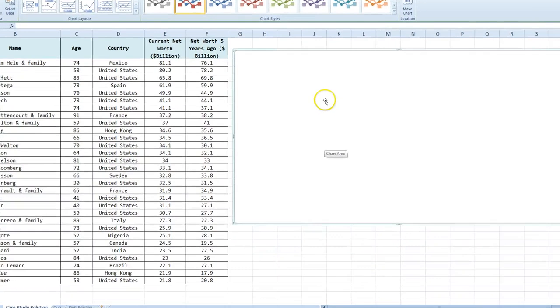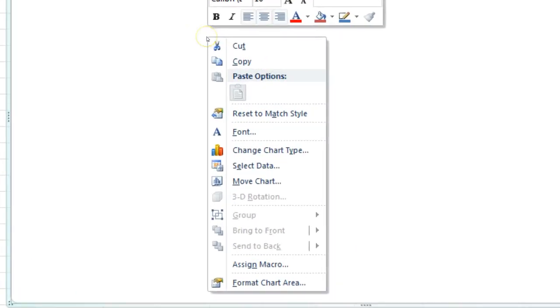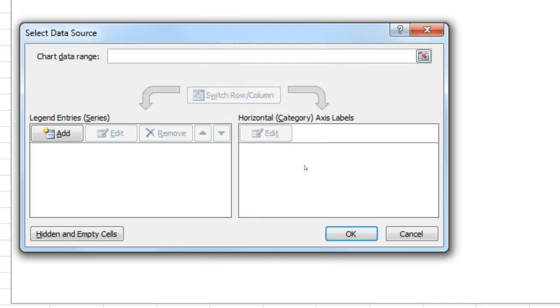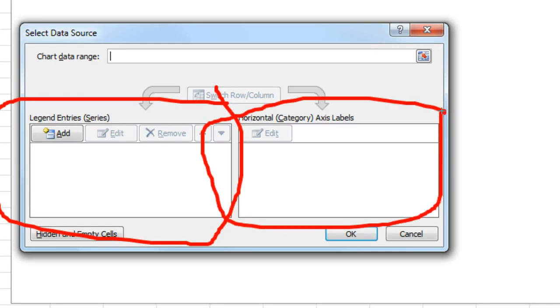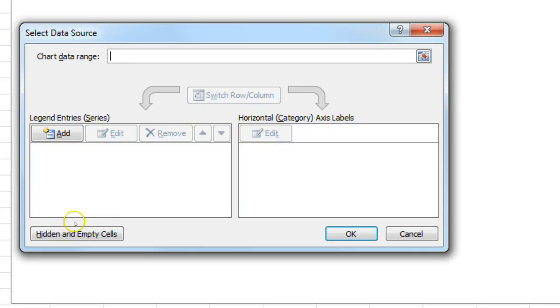Start by right clicking the chart area, like so. Then you're going to see a button called Select Data, so we're going to select that. It's going to bring up this window. This window is the same for every chart that you make. It comprises two areas: you've got the legend entries here, and your horizontal axis labels here. For the values we'll be adding, we'll be using the left side.